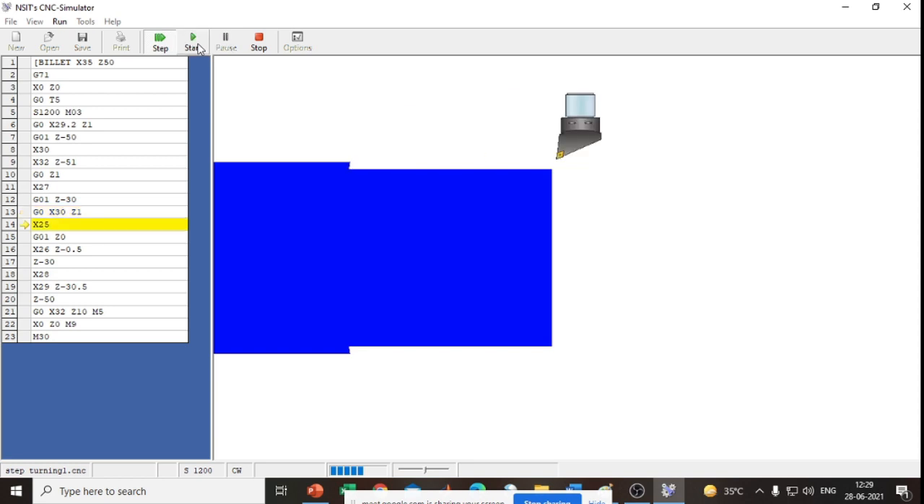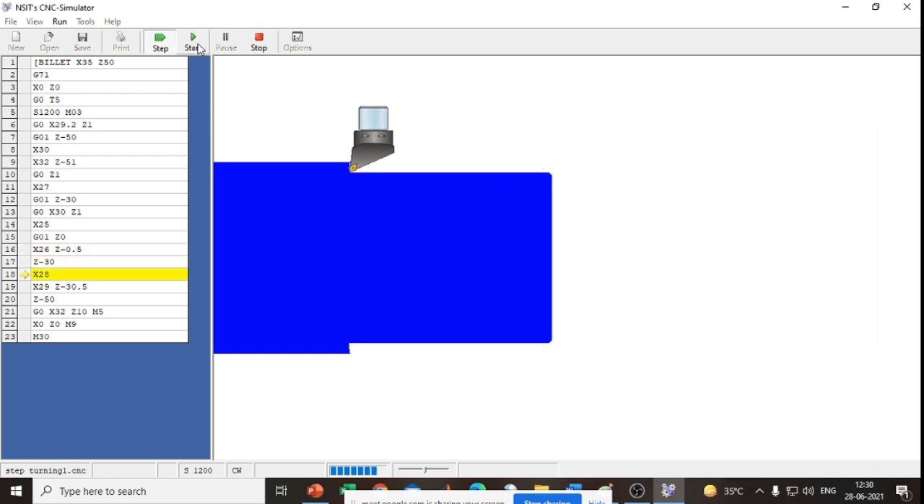After that you see, yes, the tool goes to the approach point which is X25. After that I give the second pass. I can divide the depth of cut into n number of passes. So now I can move to the next pass which is X26. So the tool moves to X26 and in the Z axis it moves to minus 0.5. After that it makes the second pass. Okay, and then the next X29 and in the Z direction minus 30.5, and again Z direction minus 50, and then the final cut, G0 rapid moving. From this I can give the final finish cut.